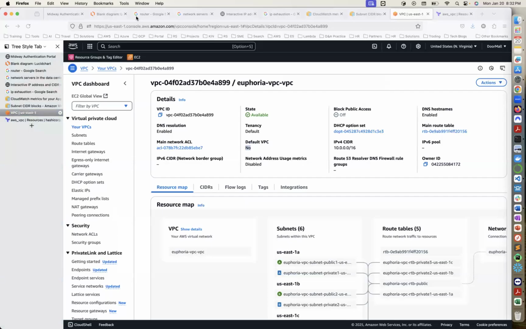Okay, so that's pretty much it for VPC. It's very easy to create, right? And you can see here, default VPC no, means it's not the default VPC. Block public access is off, right? You can see the VPC has a main route table.